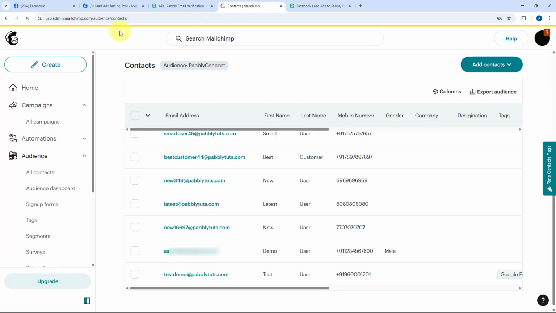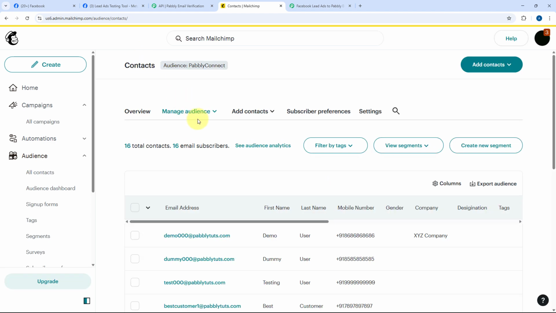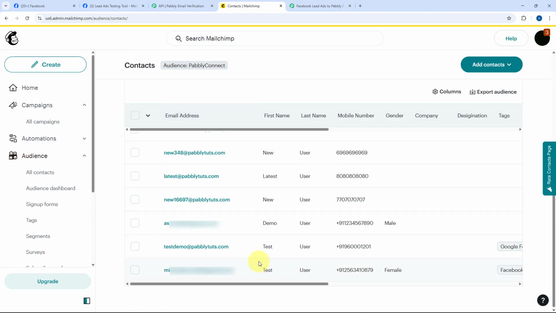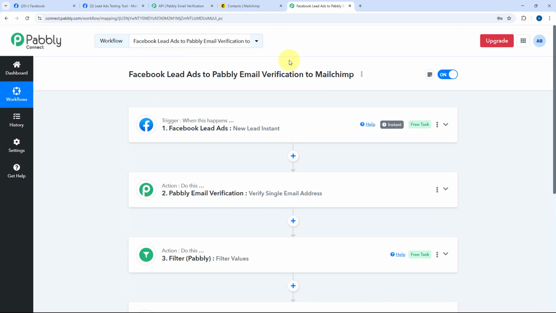So we'll just come to our Mailchimp account and refresh this contacts page once. And yes, here you can see that test user, the same lead with the same name, same phone number, same gender, and same email address which we have entered in the lead gen form, is now added as a contact in Mailchimp. Because the email address of the lead which we have added on our Facebook lead gen form was a valid email address, and this email address is verified using Pabbly email verification. We have tested this automation in real time and it is working perfectly fine.